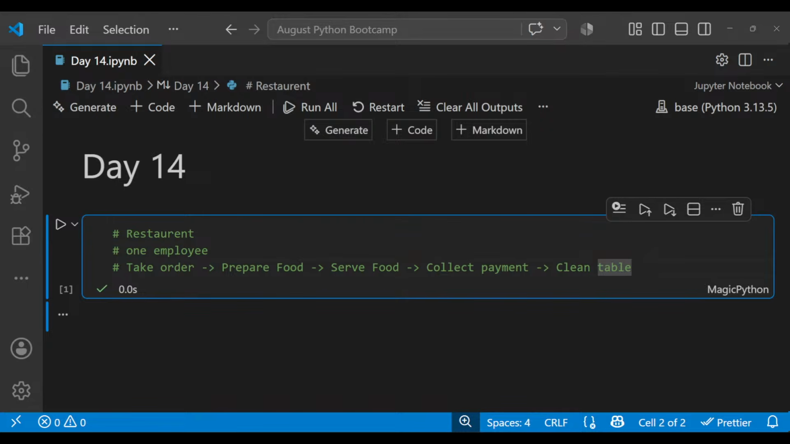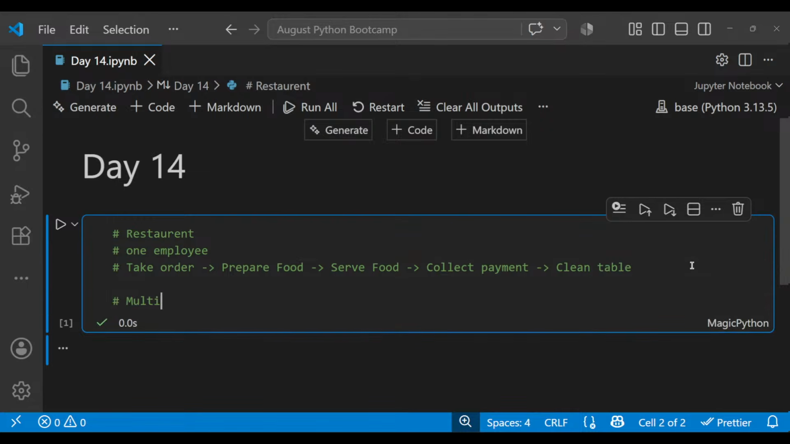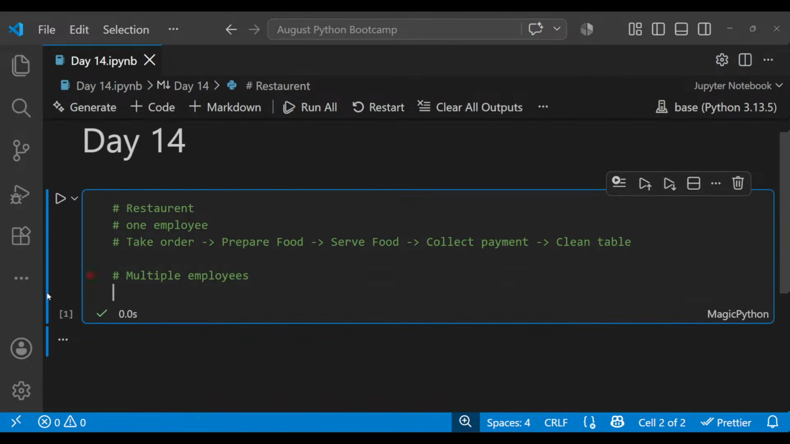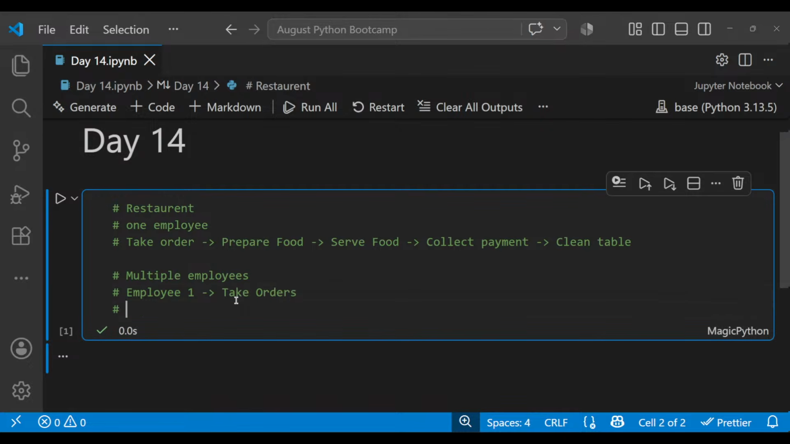Only then can the next person come and sit and have something to eat. The scenario is that everything happens one after another. Now imagine you have multiple employees. We will give employee one the work of only taking the orders. To employee two, we fix another task: he will prepare the food.